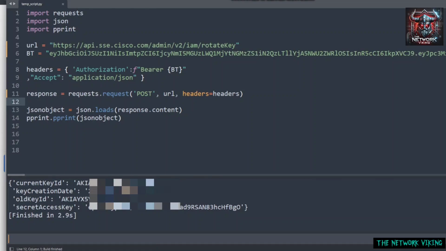You got the current key, you got the key creation date, old key, secret access key, and that's pretty much it. So this is how you do it in 3 different ways.